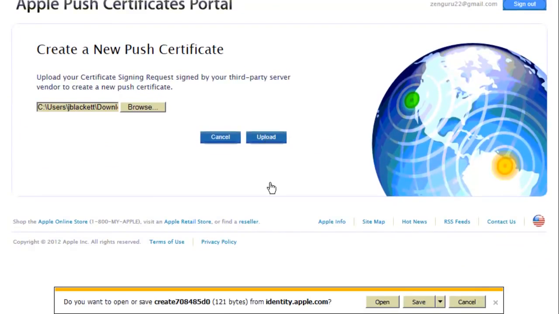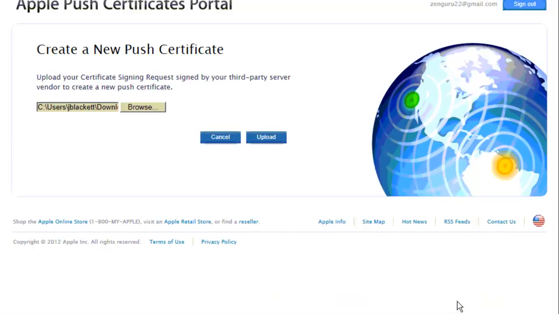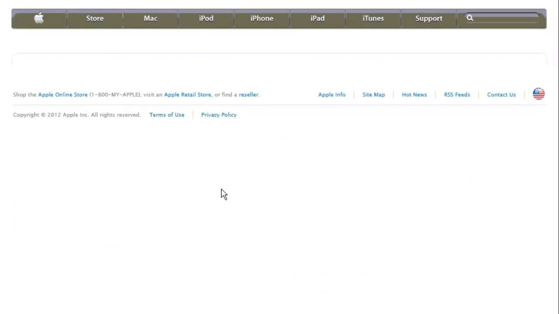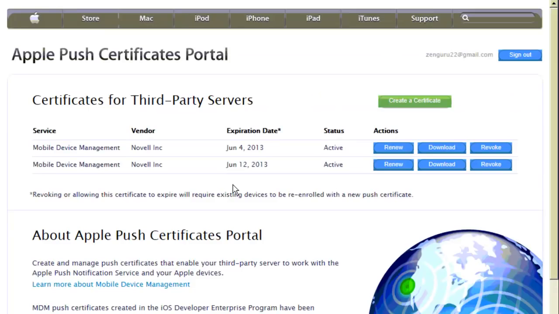Now you'll notice for some reason in Internet Explorer, you'll get this file coming down. This is actually the HTTP return code. You can just hit cancel here and then cancel out of the push notification request, and you'll see you now have the second certificate there.